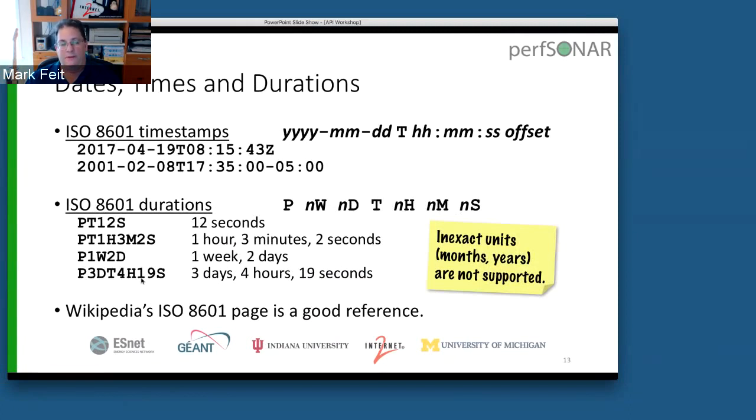One thing that is in ISO 8601 that we do not support are inexact units. You can specify months and years in this format, but we cannot support that because if you say a month, unless we know which month it is, we actually don't know how long it lasts. If you find yourself wanting to run a test for months or years, please call me and I will be more than happy to discourage you from doing that.